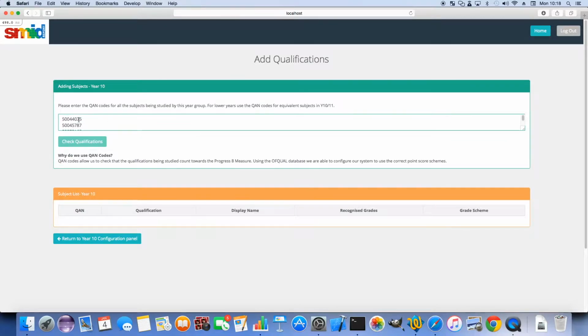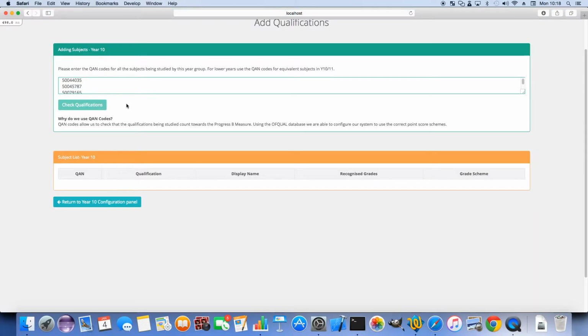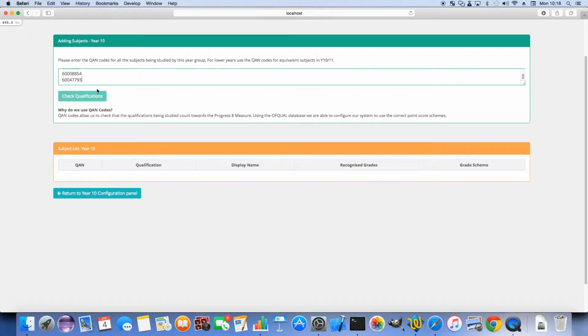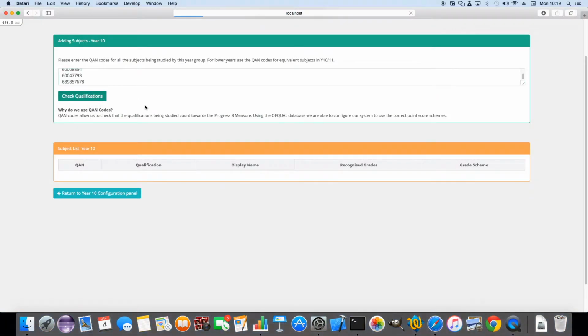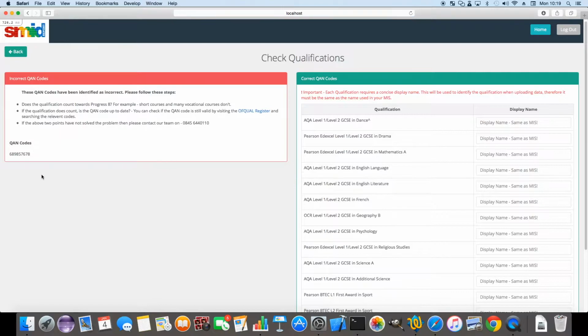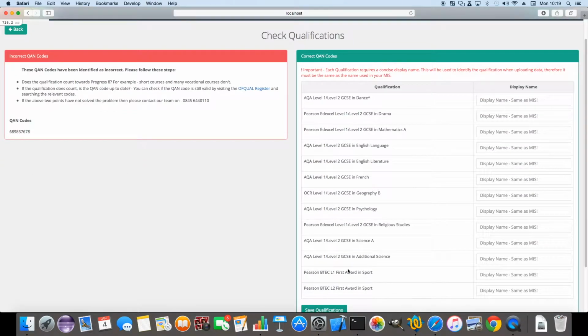I can see all the different QAN codes. If I was to add, just for example, another code at the bottom that wasn't a real QAN code, and then click check qualifications, it will pull out the ones that are real. They're down the side here, and it pulls out the fake one over there. So what I'm now going to do is just enter the subject data for these QAN codes.